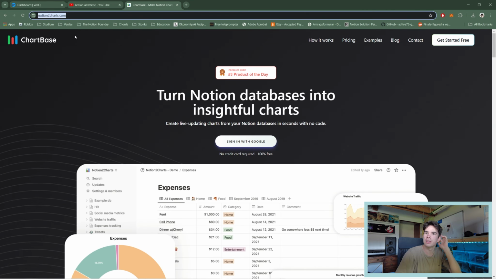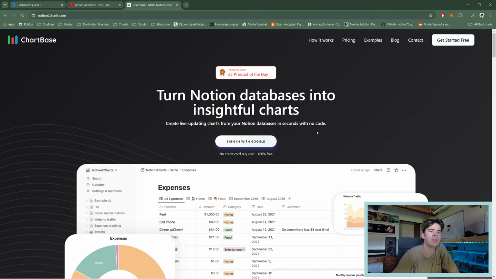About ChartBase, there is a free trial which is pretty limited in function. So if you do want to use this more and you're more serious about Notion in general, then the Pro plan or the Plus plan costs around $4 a month, which is really solid. Otherwise, I think you have 2 free charts on the free trial. So I'll just show you what that looks like.